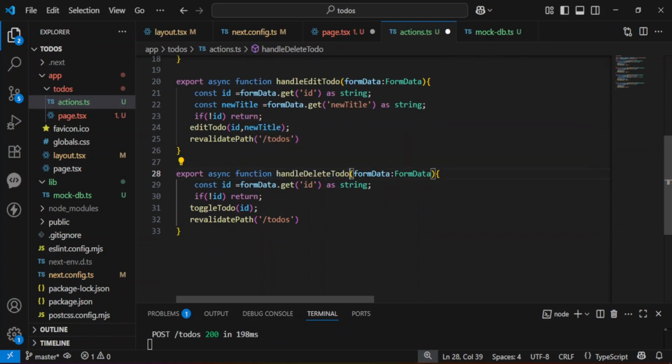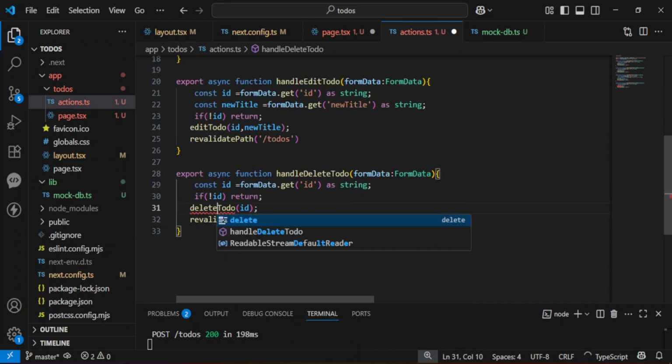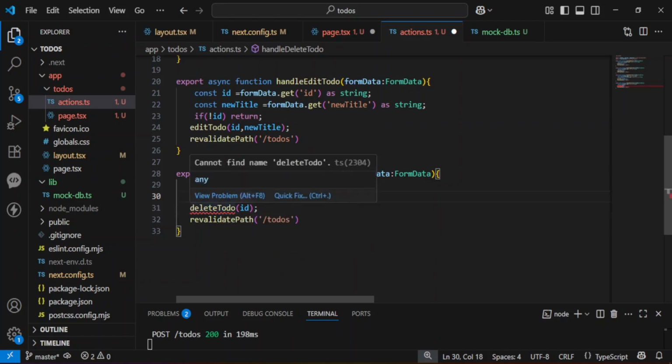Great. Now we are receiving the ID. This is the only thing that we need. Now the only thing that we change is this part. Instead of toggle todo, we're going to change to delete todo. So you can just do this. We're going to call another function, delete todo, because this one is going to delete the todo.